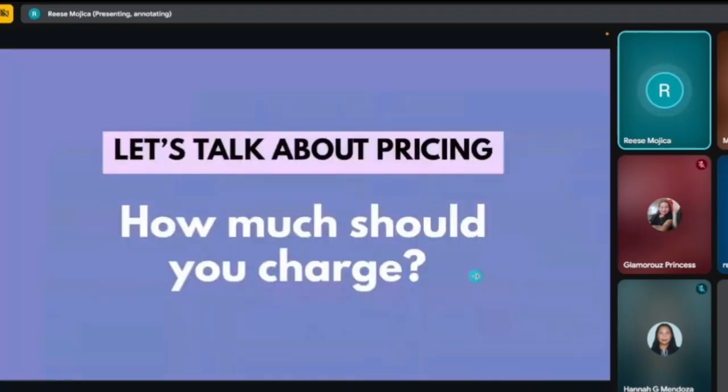Okay, so now let's go into pricing. So a lot of people, when they start their VA journey, they don't know how to price their services. So ang gagawin nila, they're going to look at what others are pricing. And this is okay, but it helps if you already know yourself what you want.